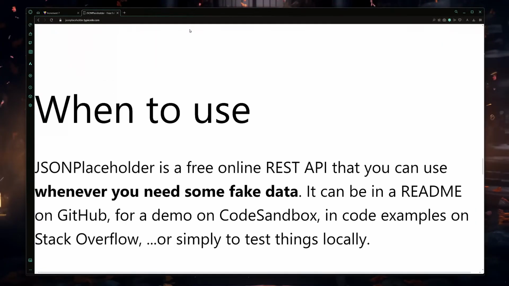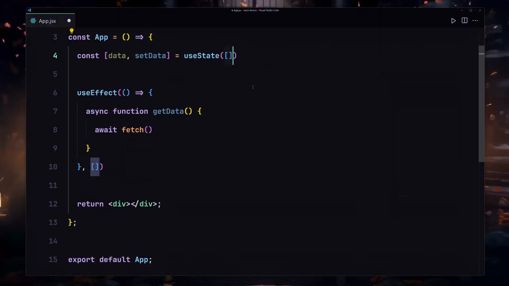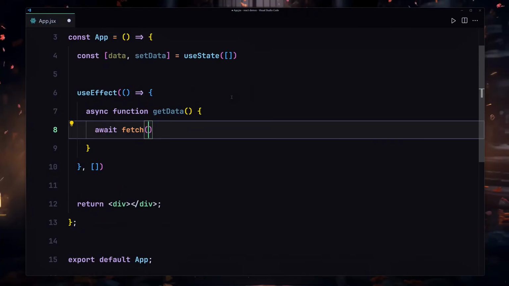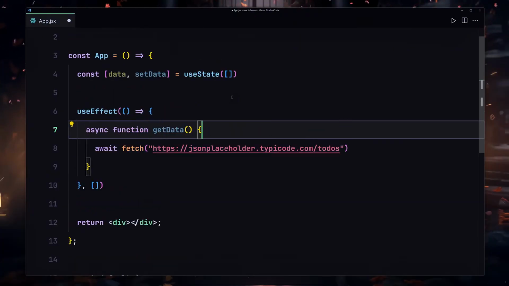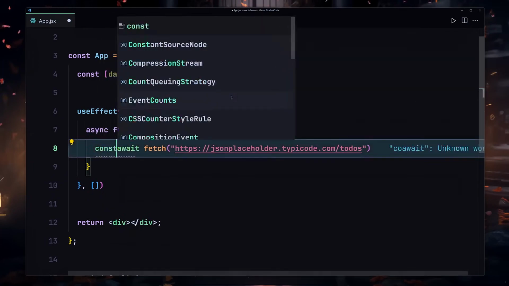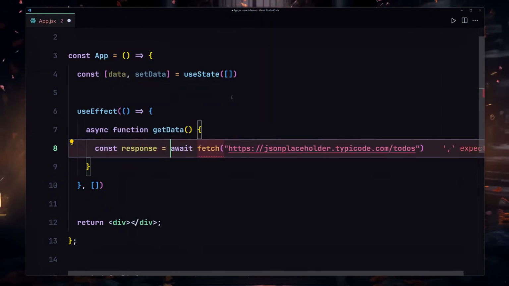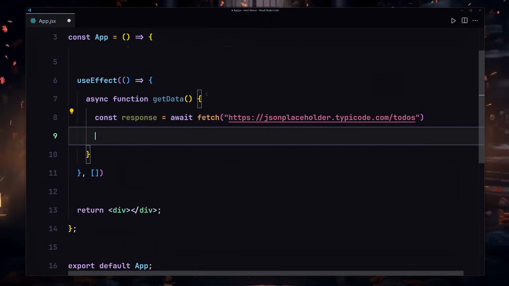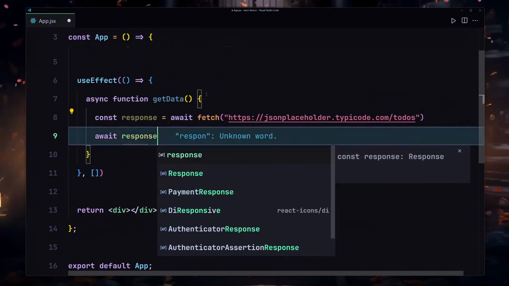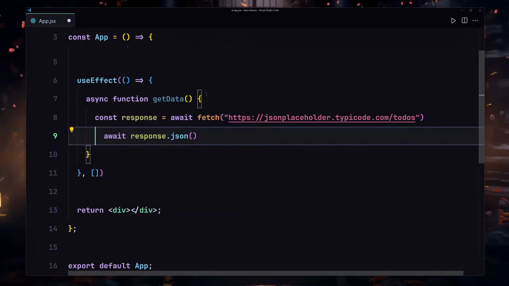I'm going to copy this link, go into my file, and place that inside our fetch. I'll also store it in a variable, like const res or response would be fine. Underneath there, I'll convert that to JSON, so response.json, and store that in the data variable.